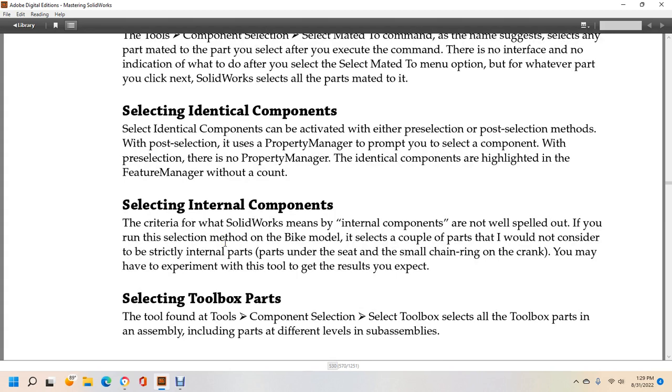Selecting internal components. The criteria for internal components in the SolidWorks menu are not well spelled out. If you run the selection method on the model, it selects a couple of parts I would not consider to be strictly internal parts, such as parts with the seat and a small change ring on the crank. You may have to experiment with this tool to get the results you expect.